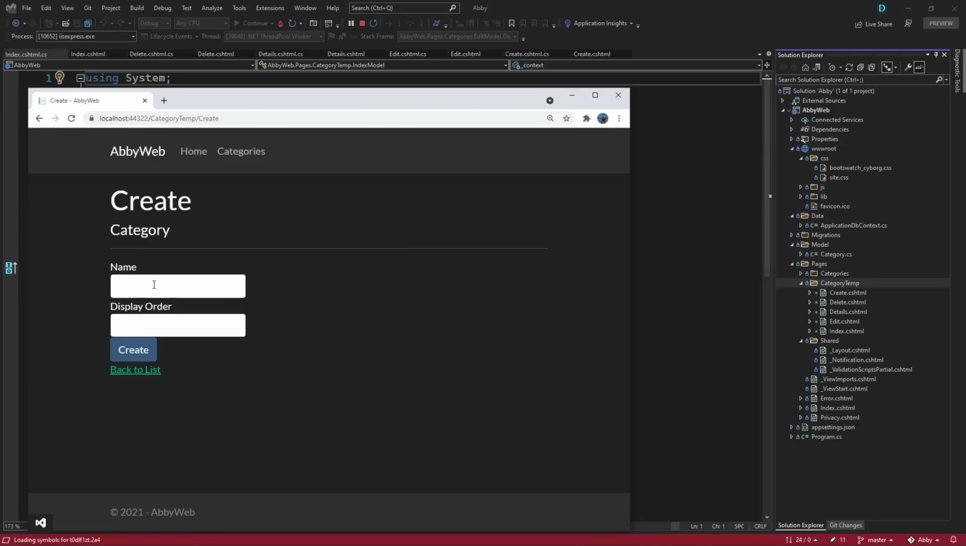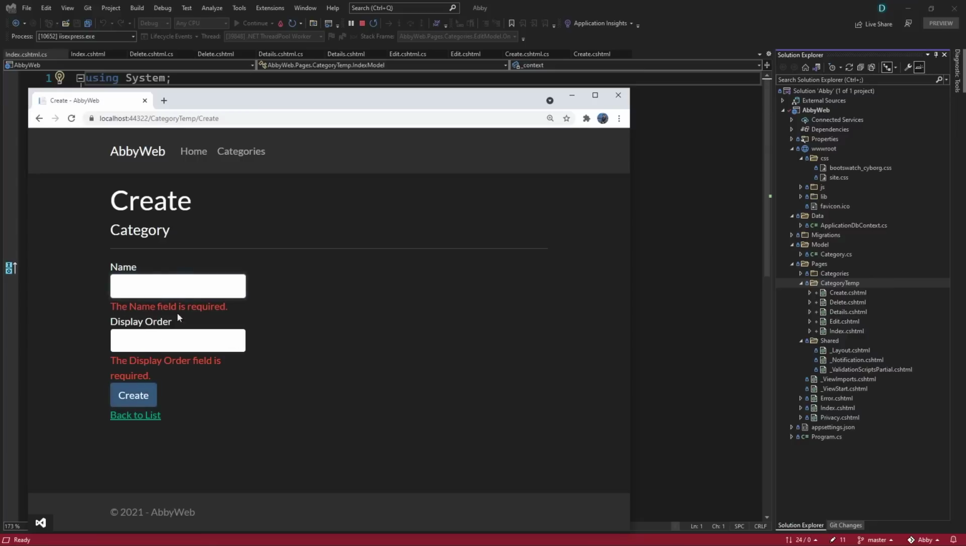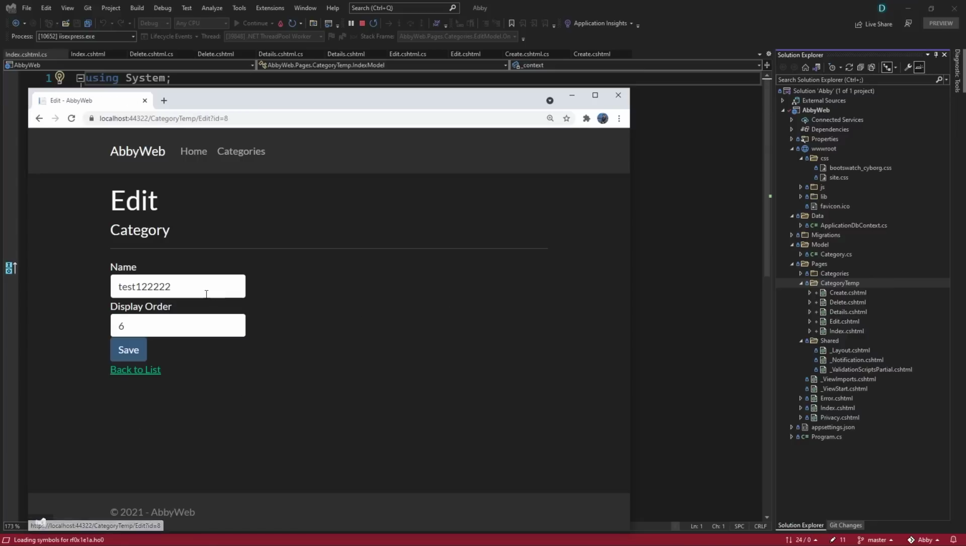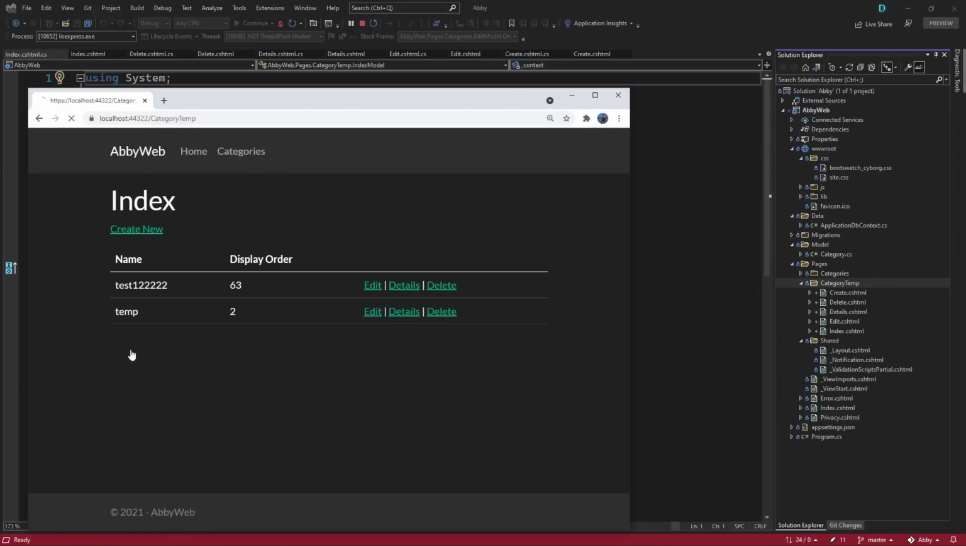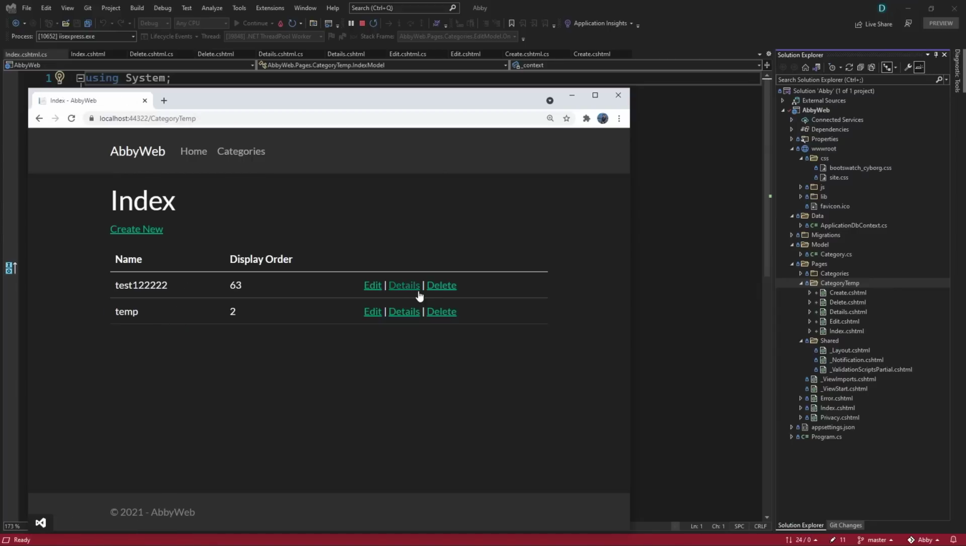We can create a new category here. That's working. If we hit create new, it also has validations. We have go back here. We can edit the category. That's working. We can view the details and we can delete the category. So all of the functionalities of a basic CRUD application are done for us if we go with that route.